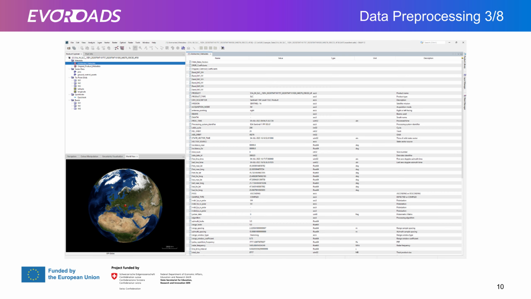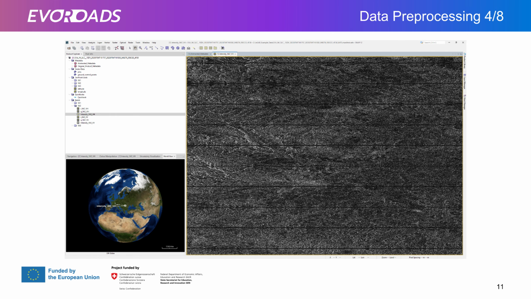Now, if you open the metadata part of the observation, you can see that you're given the coordinates of its limits. You're given data such as its resolution, so it's very helpful. And you can also open different bands of the observation just to check that it's not empty.